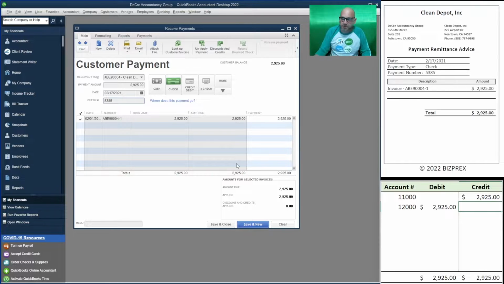It's called double entry accounting. There's absolutely no way around it. Okay, let's go ahead and book this one. Dates are correct.